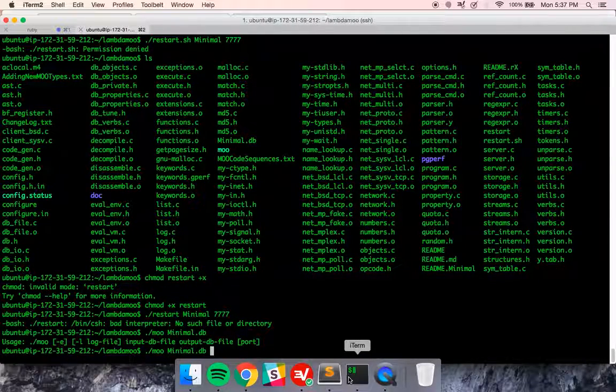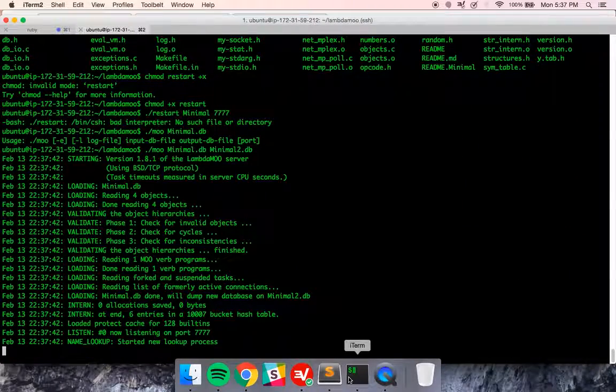So, all right, ./moo usage: -e, -l for log file, input db, output db. The moo checkpoints routinely, and basically that dumps your database and any changes you've made and verbs you've added and characters that have been created and properties that you've set on objects or objects that have been created will be dumped to that output file. So you don't want your input and your output file to be the same. I would do something like minimal2.db. And we're going to skip the port. It'll start on the default 7777 port. So hey, the moo started.